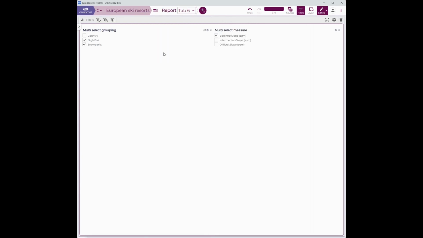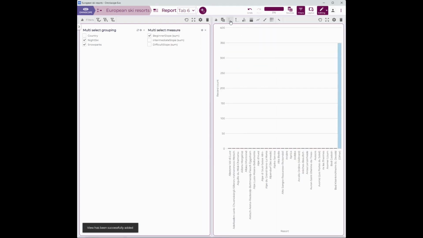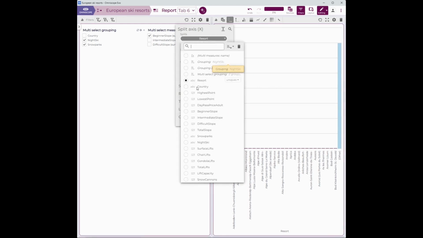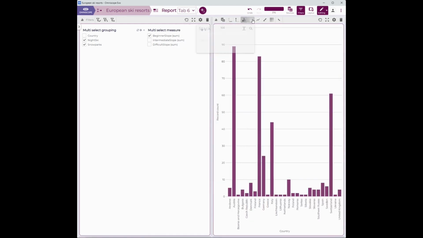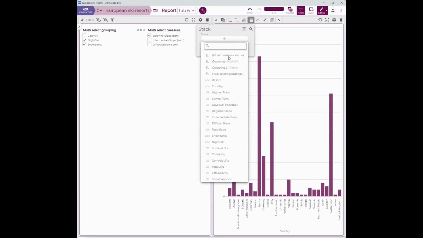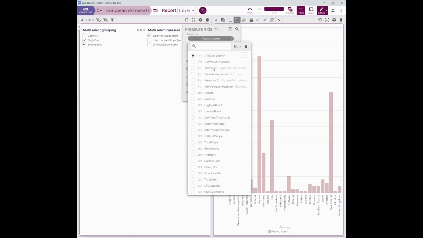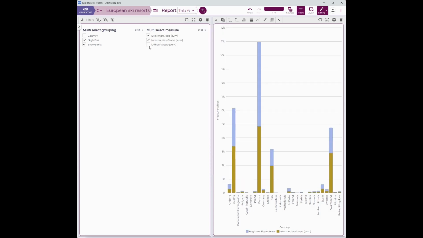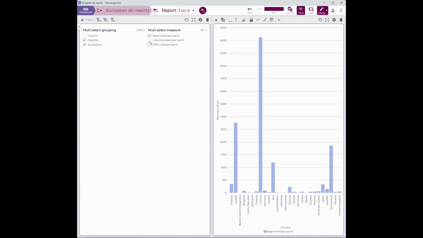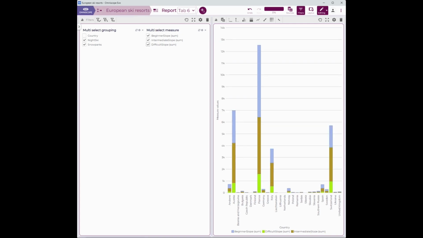For my multi-select measures, I'm going to add a bar view, and I'm going to split by country. And now what I'm going to do is choose to stack by measures. And for my measures, I'm going to choose the multi-select measure that I just created. And now I can allow users to configure how they stack the data. We're looking at all the slopes, and they can choose to just see beginner slopes or a combination of beginner, intermediate, and difficult slopes. Okay, I hope that makes sense. Thanks.